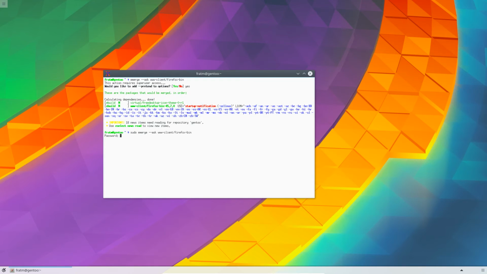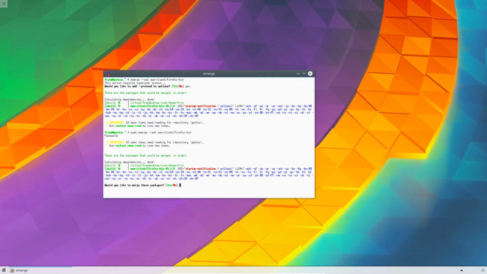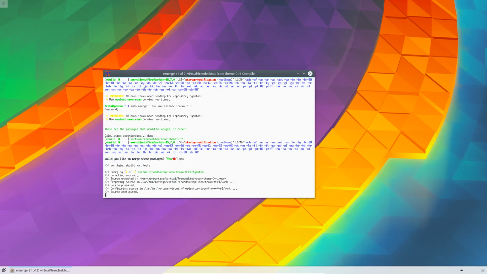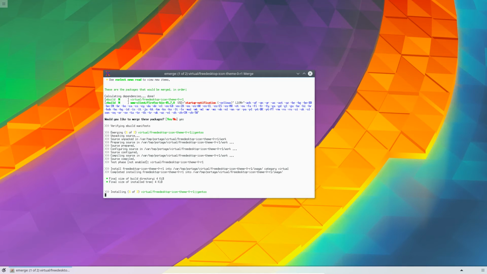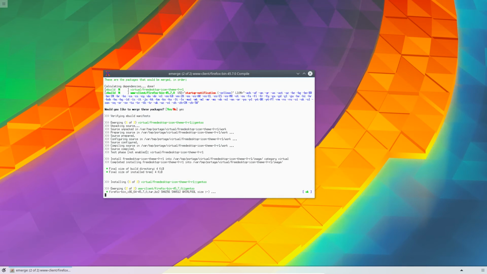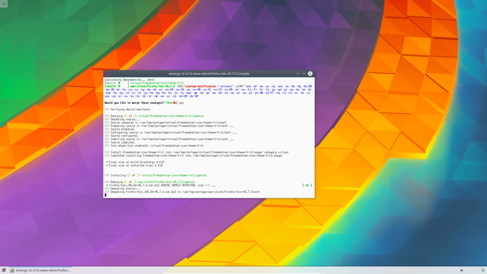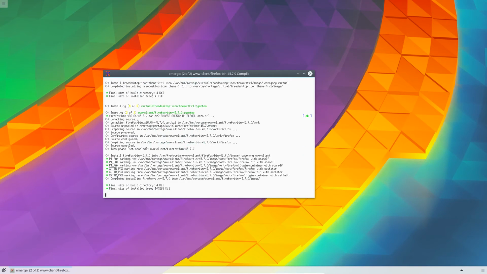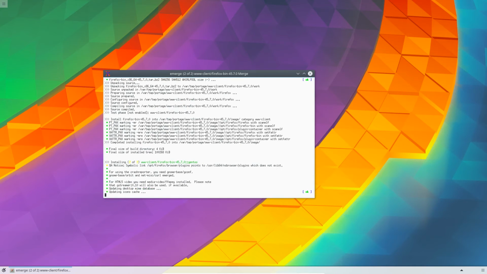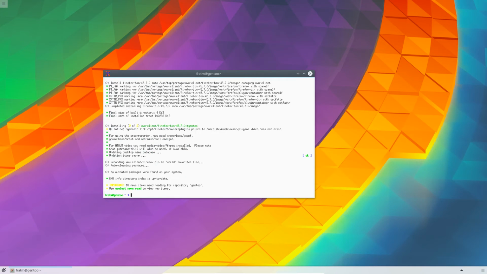Sudo. Enter my password. Now it's asking me if I want to install. And this should go pretty fast because this is a binary, so it's not going to compile. It's basically just going to download the binary. You can download the source, but I chose binary just for speed in this case. And I guess there are packages out there where you can either do a compile or binary. This is one of them.